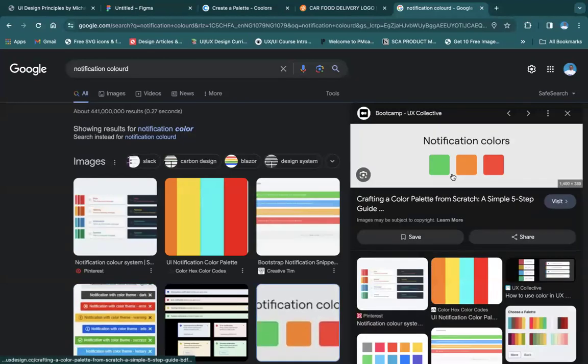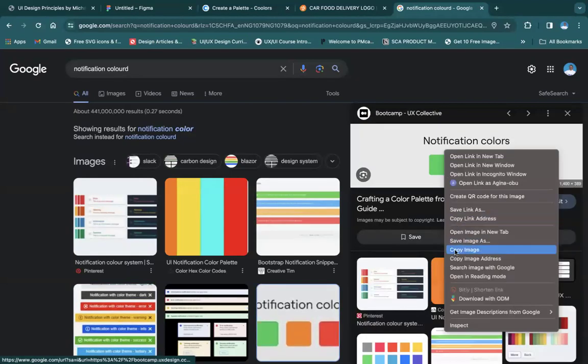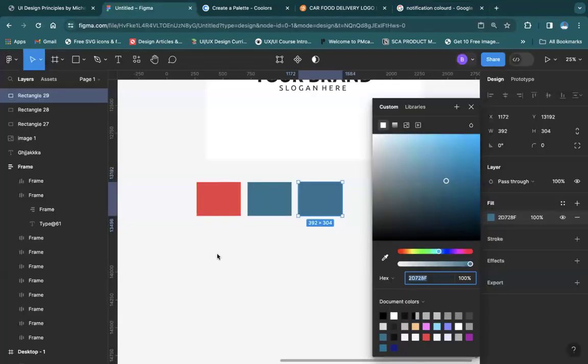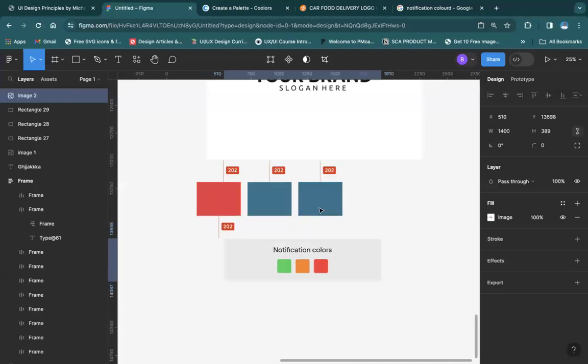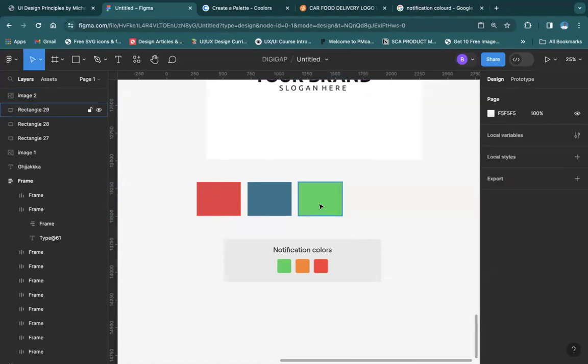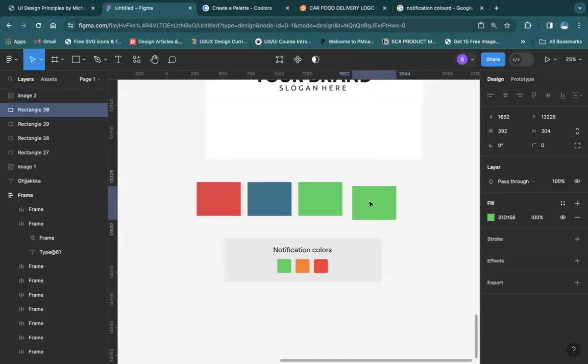Yeah, these are the colors, right? And I'll just pick from Google. I'll come here and I'll paste it. You just copy and paste. So I have my green color. So I'll use my color picker to pick my green. And then after that, I'll do for my warning.